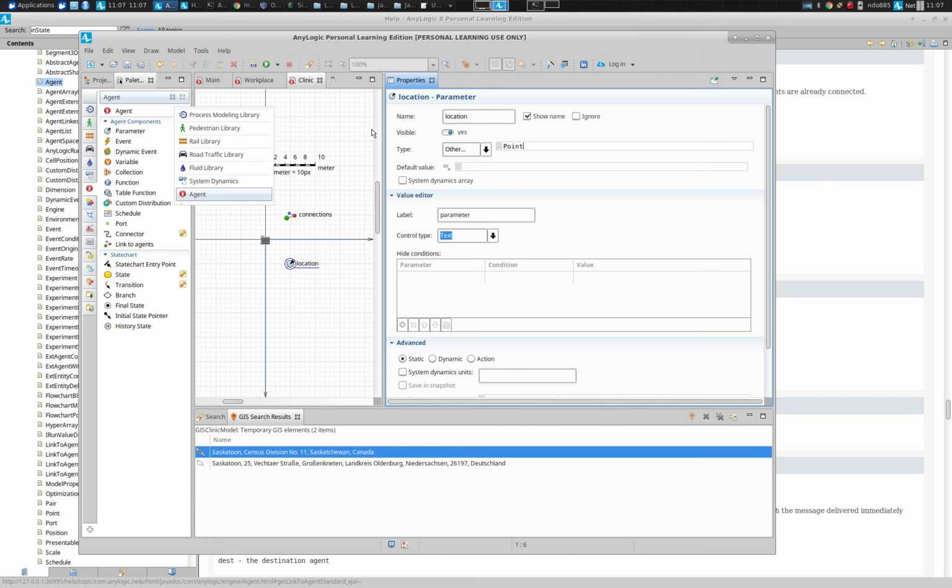I actually don't know if we're going to need it this time. I'm not sure we need location for this one, but let's. I actually don't think we'll need it, but we'll see. Okay. Here we go.